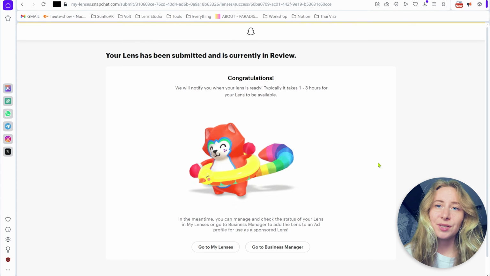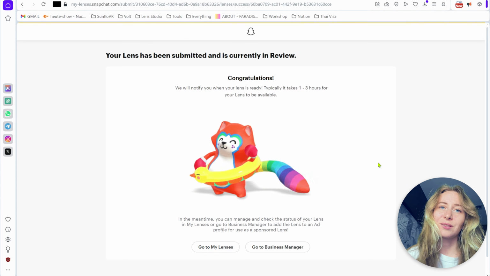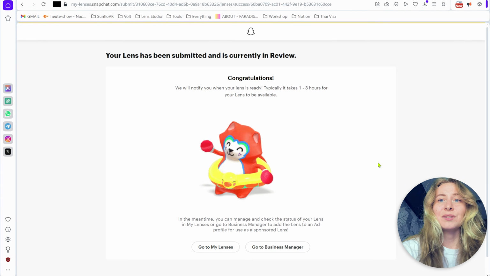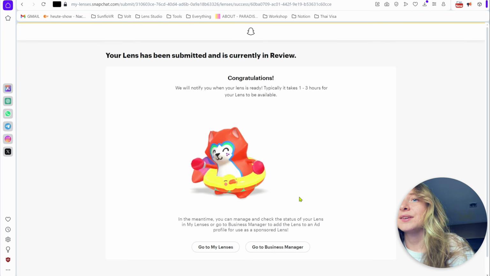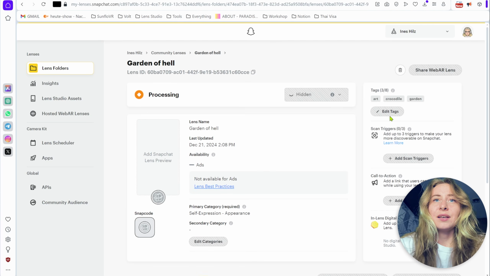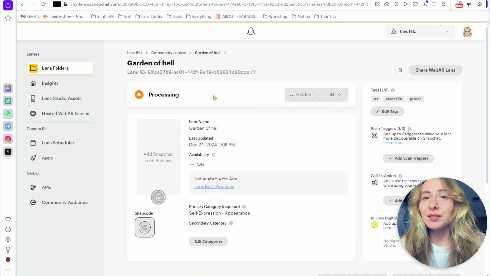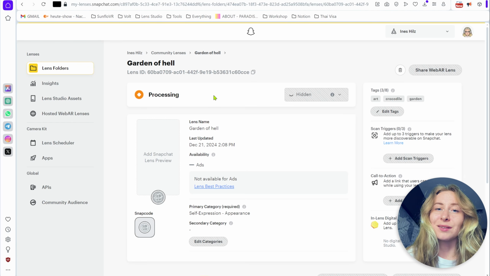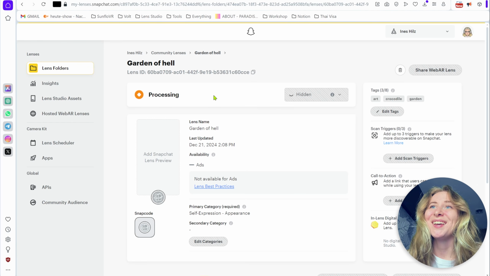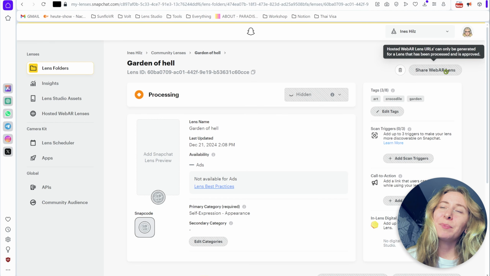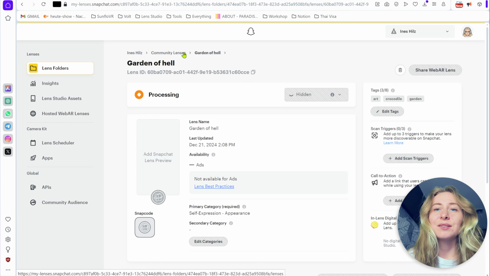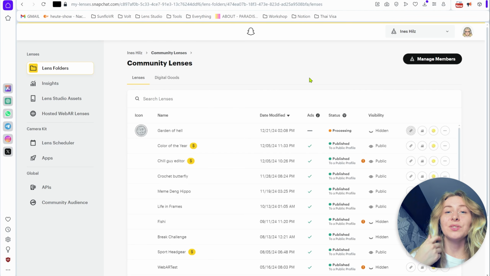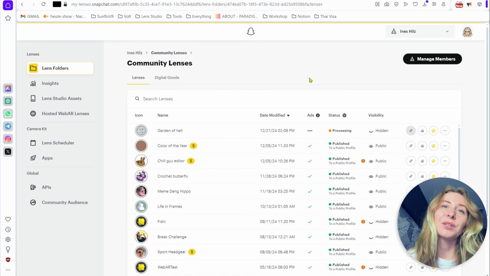And then it will just take a little while, between 20 minutes and 1 day, I think, is mostly the time frame. And when it is done processing and it is through the review, you met all of the criteria, which is mostly just don't make harmful content. You can click here, share web AR lens. This will create a link that you can share to anyone you want, and the browser will open and you can use it.